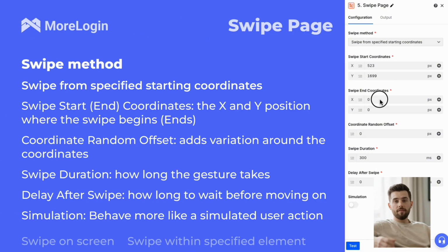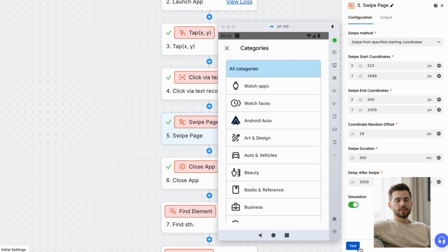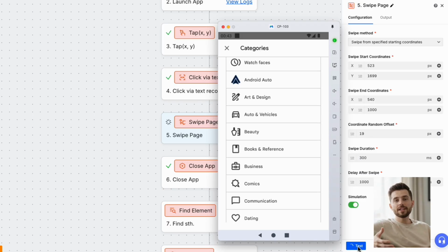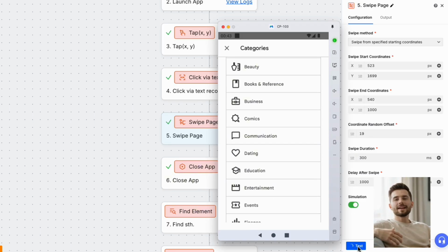We can set an offset value so that the starting and ending positions are randomly offset upwards, downwards, leftwards, or rightwards within the offset range each time. And swipe duration defines the duration of the swipe from start point to end point in milliseconds. Set how long to wait before moving on and toggle simulation on so the movement curve looks exactly like a real human finger. So this option is best when you want a very controlled gesture path. You know exactly where the swipe should begin and where it should end.